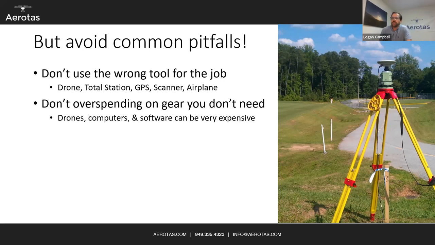Don't overspend on gear you don't need. The last presentation was all talking about drones. This is now all going to be talking about computer hardware, cloud storage, and computer software as well. As I'm sure many people are aware, there are varying ways to do all kinds of different stuff with drone photogrammetry.